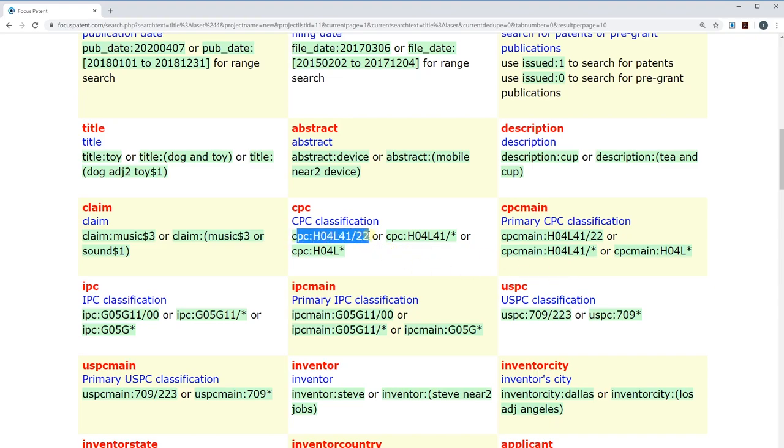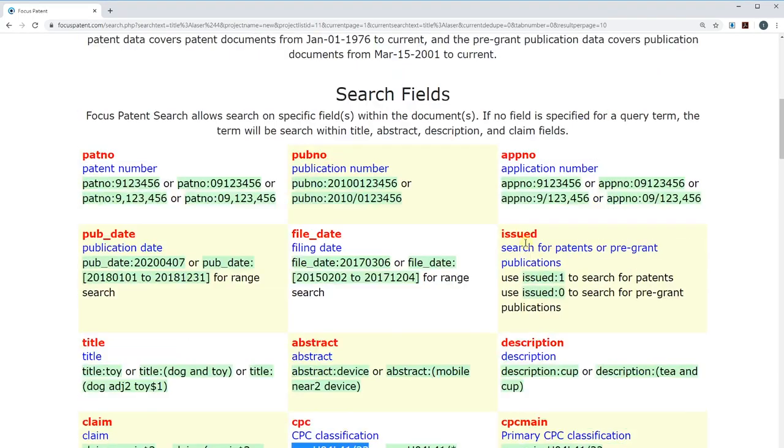So this shows the example. We can do CPC, then a colon, and then the class we want to search. And with CPC, we can do two kinds of different searches. One is CPC, which searches every class that a document has, because one document can be classified into multiple CPC classes. So this will try to capture every classification. And CPC main will only capture the first classification. Okay, so I'll show you what I mean by this.